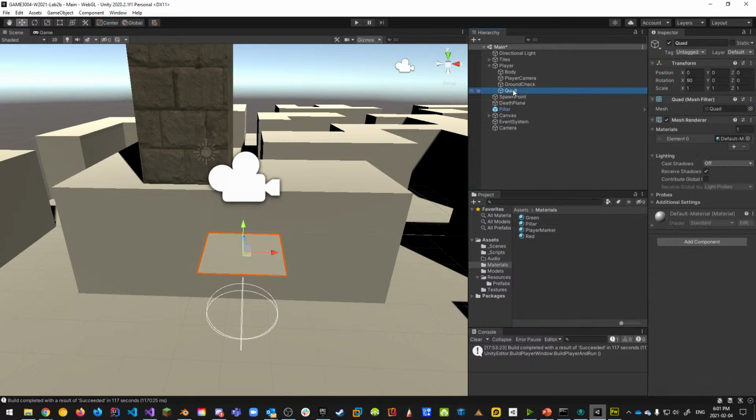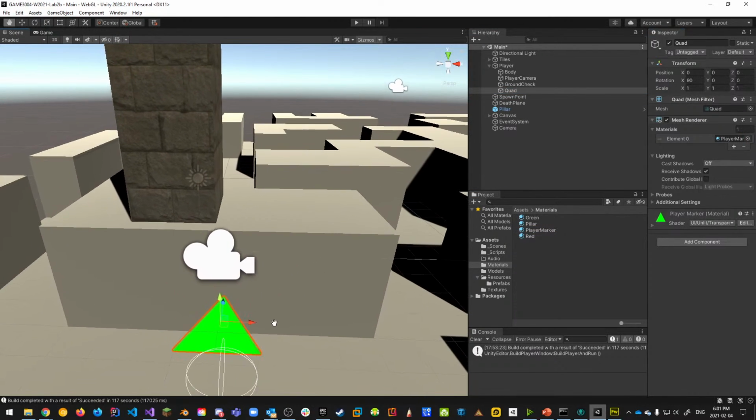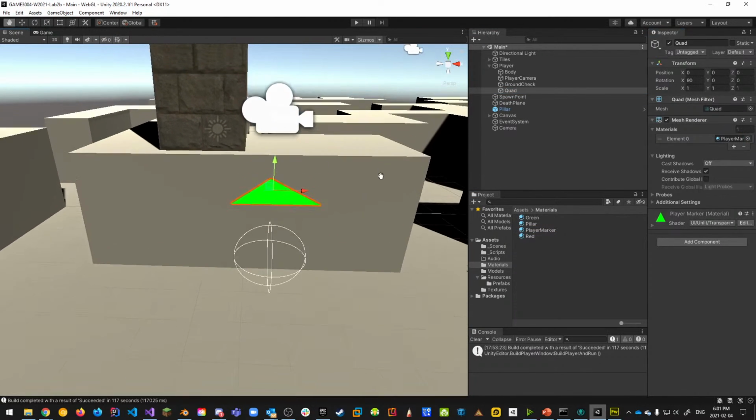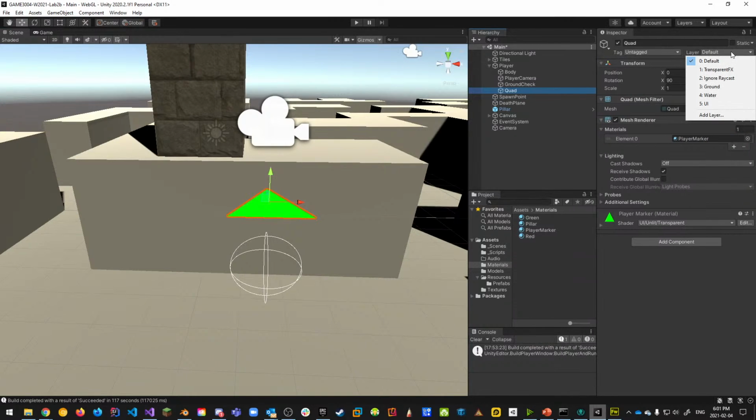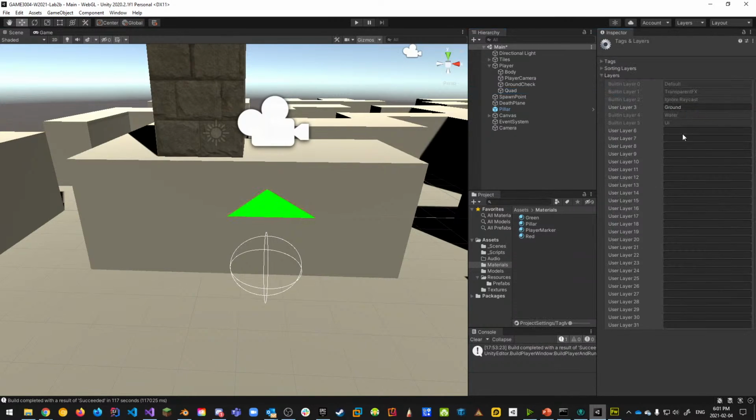I'm going to go back to the quad, and I want to connect the player marker material. And now you can clearly see that the player marker is in the right order here. How does this look for the camera? Can the camera see it? So one is, I want to create a new layer for this one, a new layer called player marker. And actually it should just be called marker, because we can use it for the same layer for the enemy marker when there is an enemy, right?